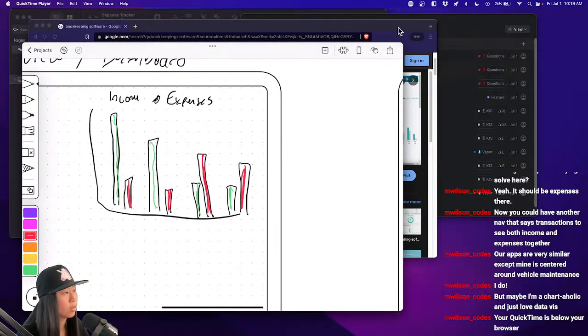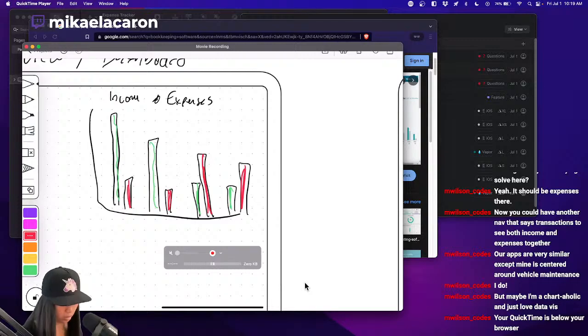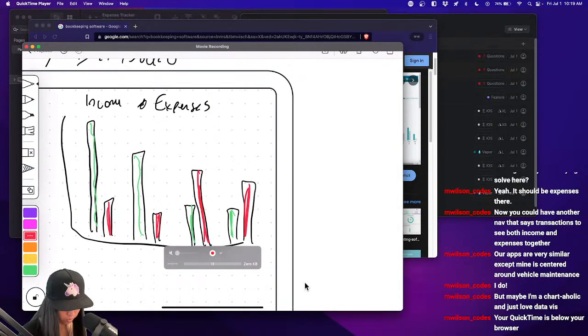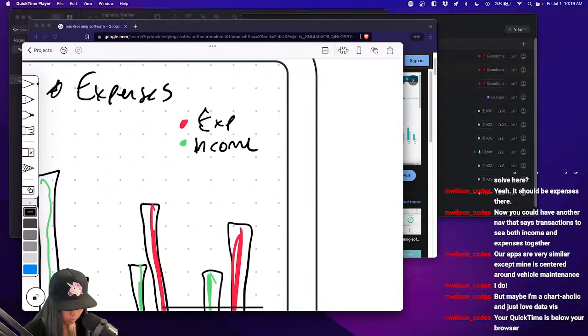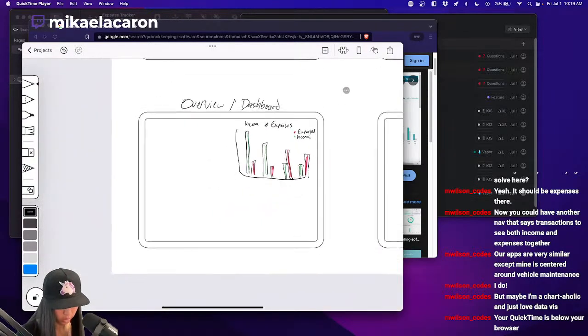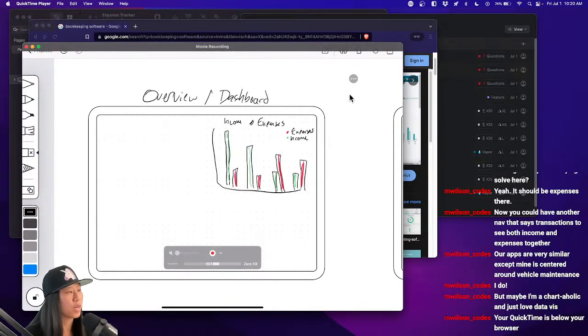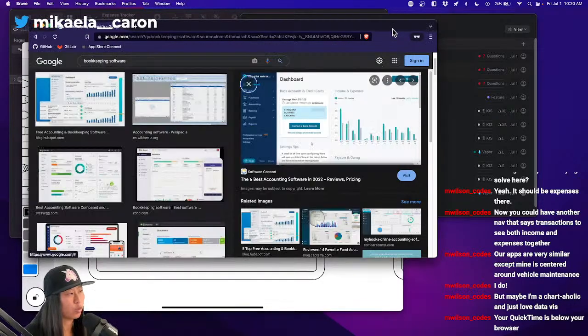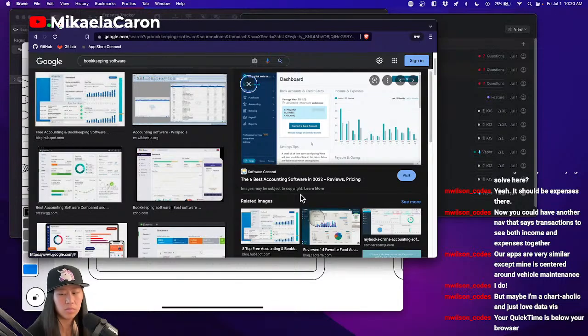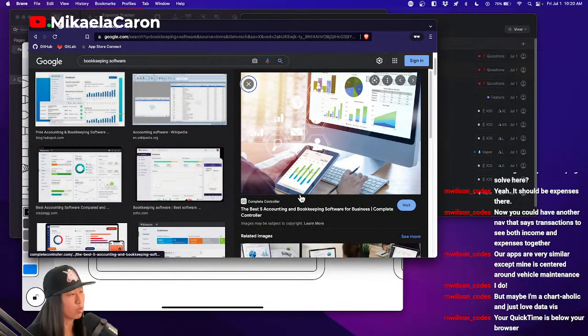Where did they put that? Let's pretend it can go right here. Or not black, I need green. Okay, so let's just make it a quadrant. What four charts would you want to see on your overview? I want to do a line chart of some sort somewhere.